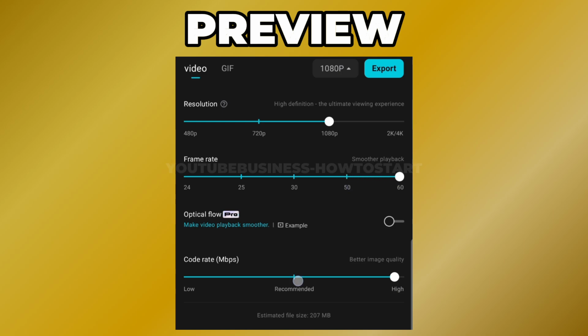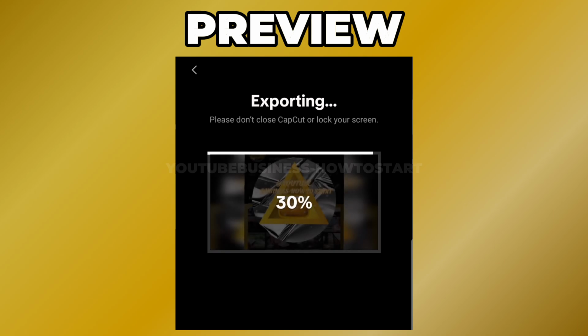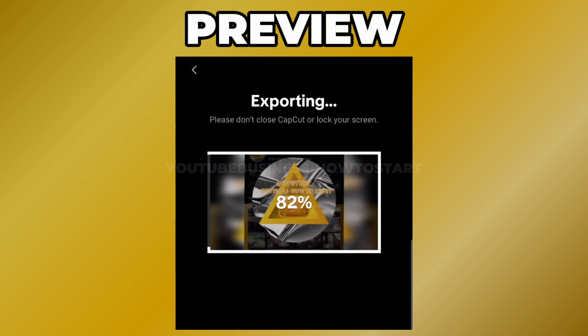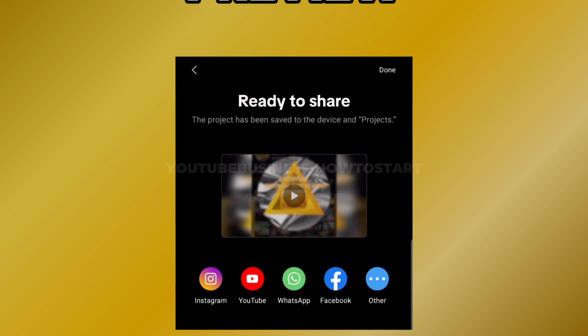Choosing 60 FPS ensures that your video plays smoothly, especially for fast-paced content like gaming or vlogs. Higher resolution and bitrate maintain the crispness of your video, making it look professional even on larger screens. Once you've set your export preferences, hit Export again. Capcut will start processing your video, and once it's done, it will save automatically to your device's gallery. You can now view your edited video directly from your gallery, and it's ready to be uploaded to YouTube.